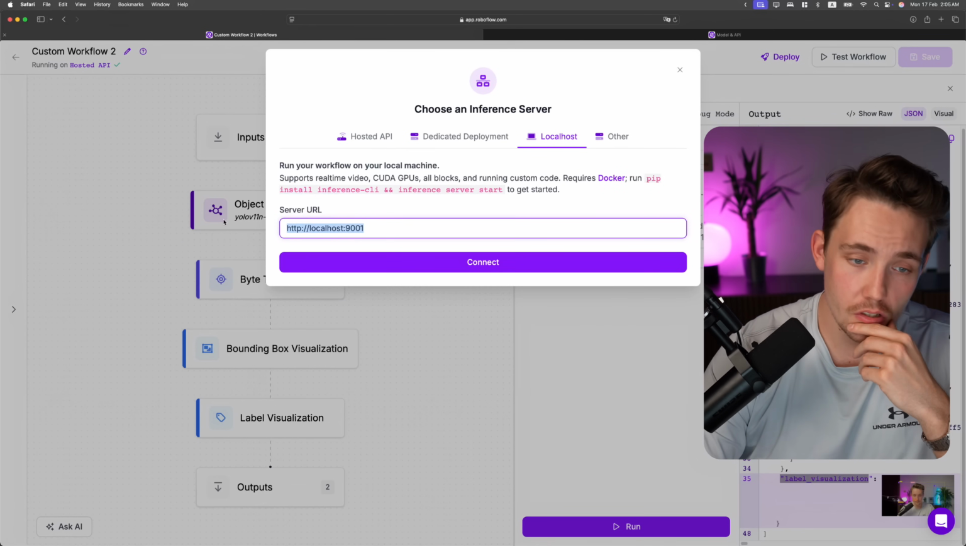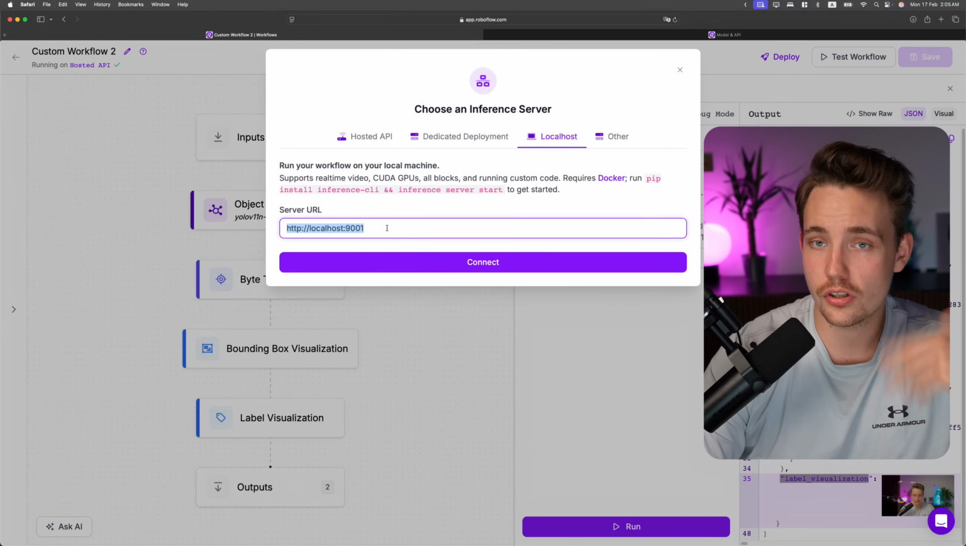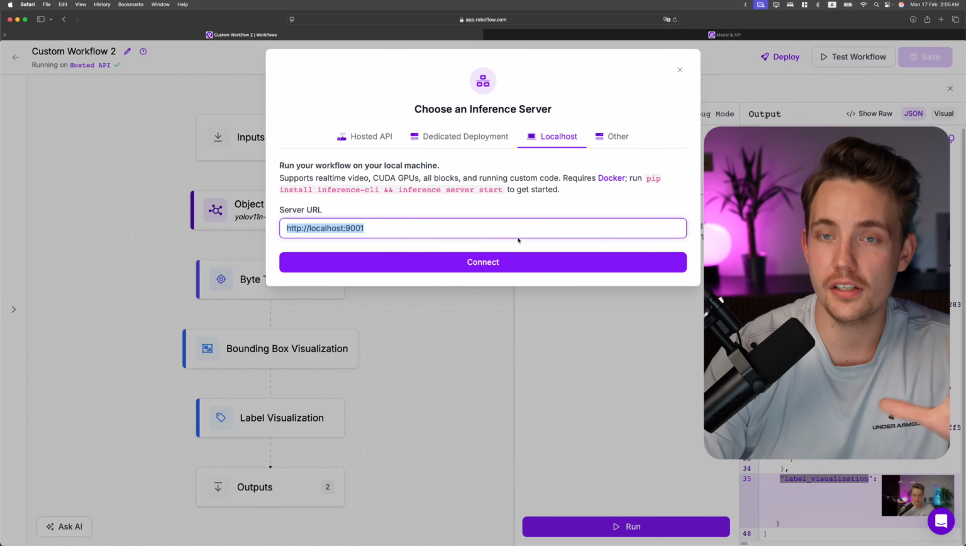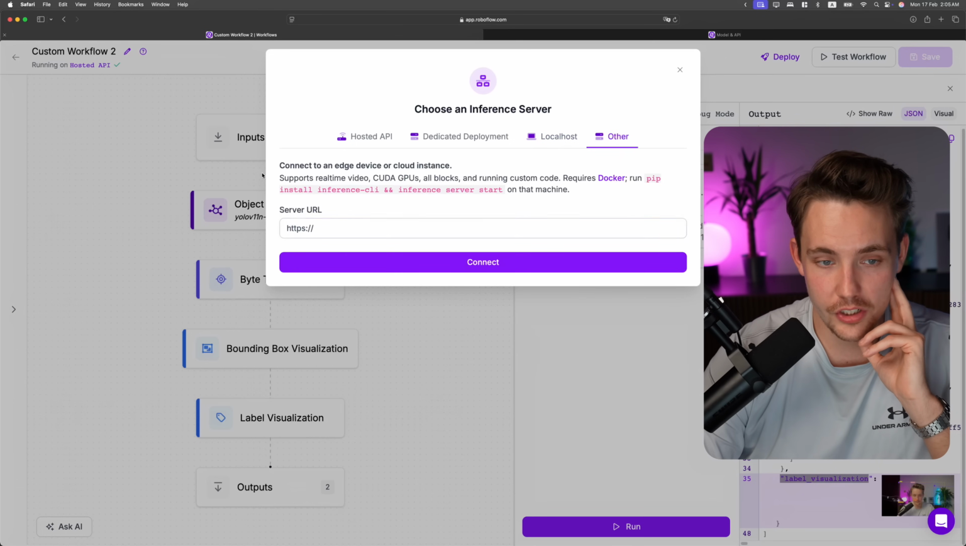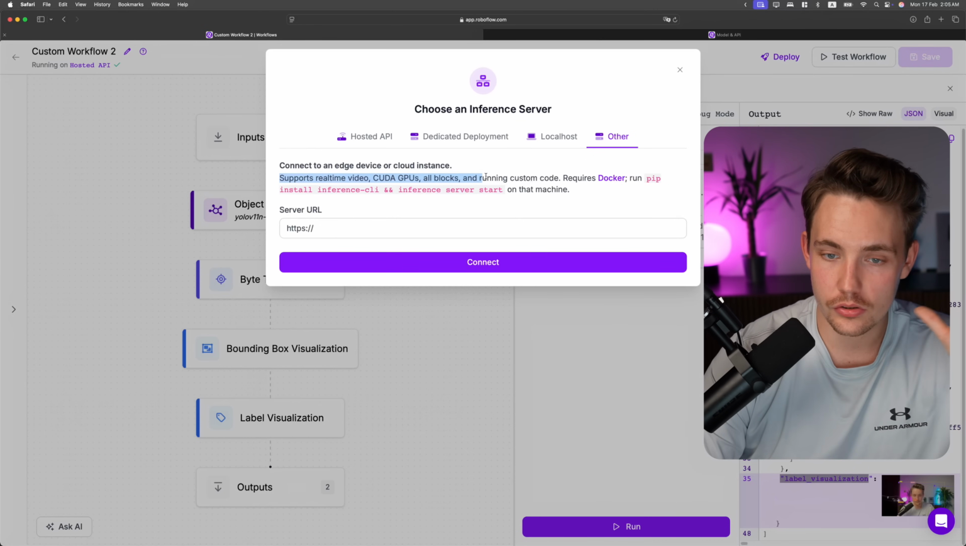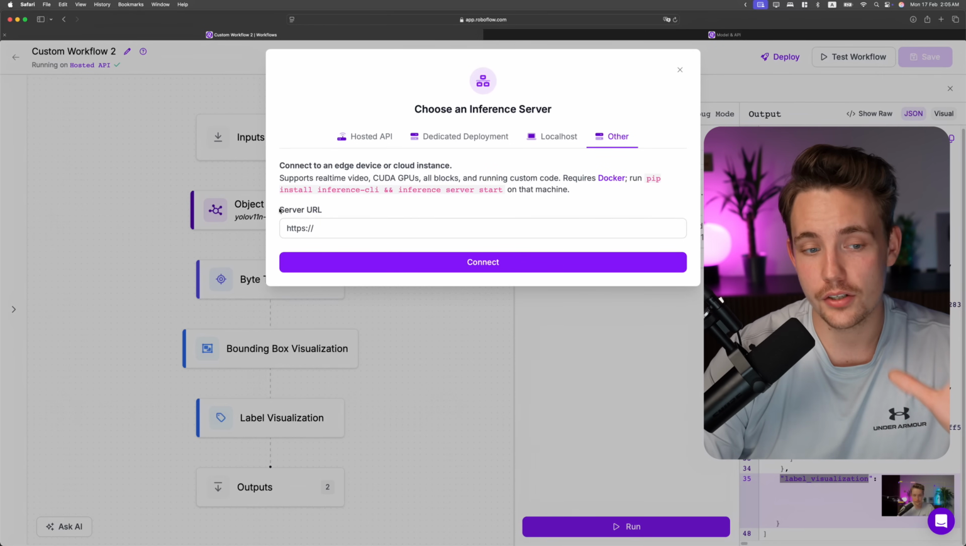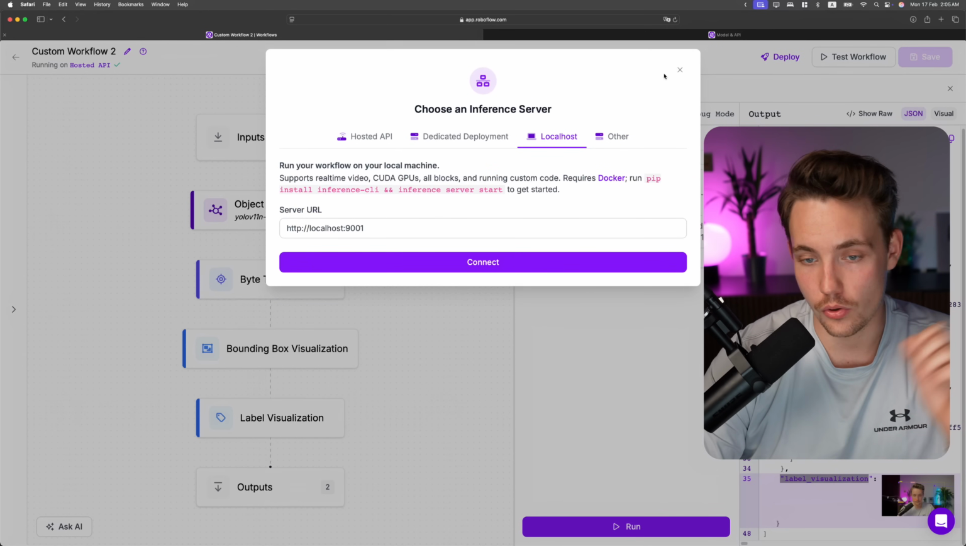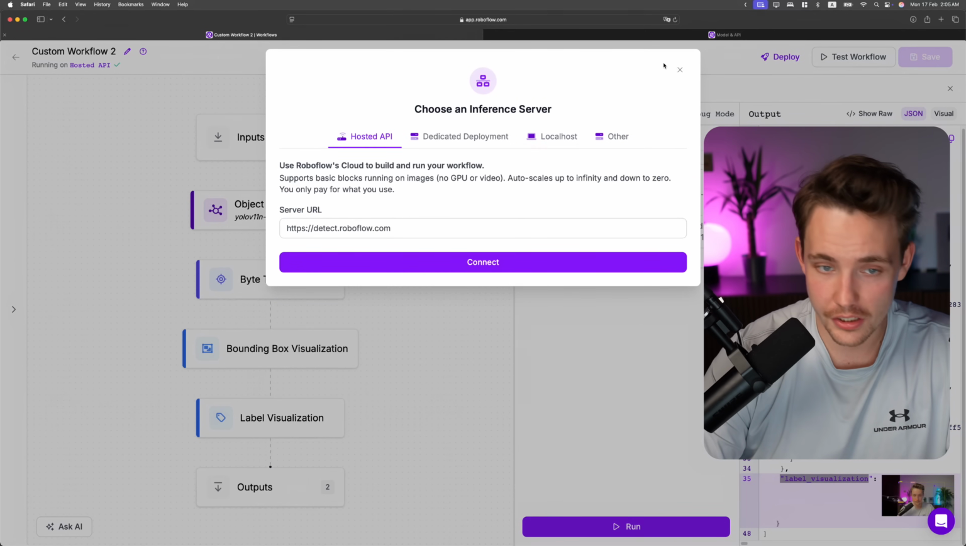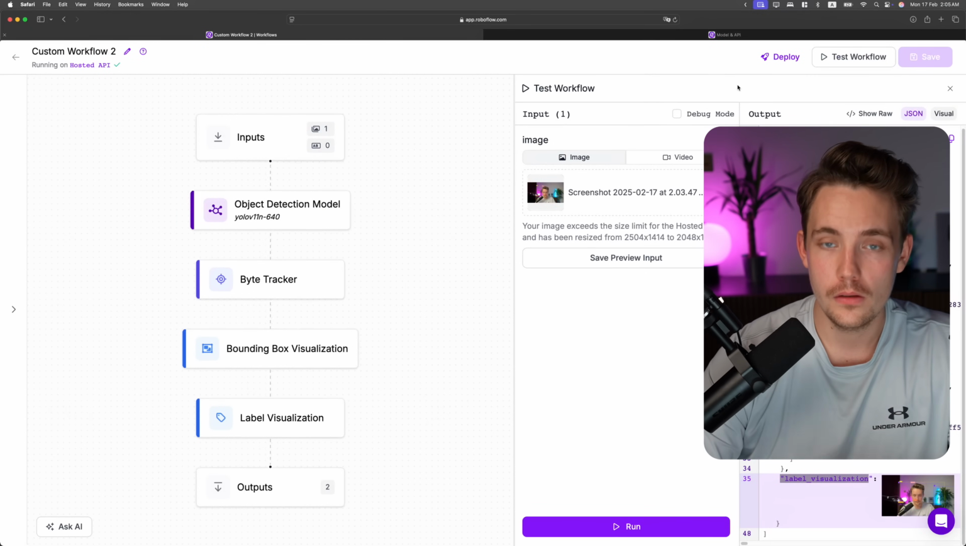So we connect to the local host, it's just going to connect automatically to it. Then when we run it in here, it's going to use our own resources, and we can also do it on edge devices. So it supports real-time video, CUDA GPUs, all blocks running custom code. It requires Docker, but again, here you can have your server URL or local host. Right now, it's just running on hosted API.